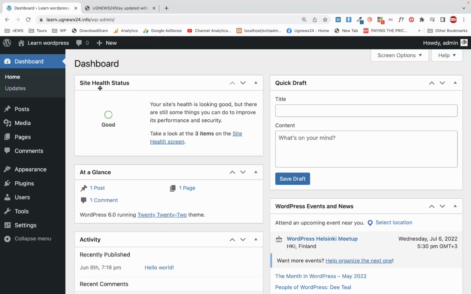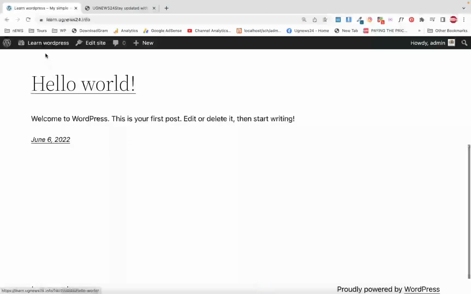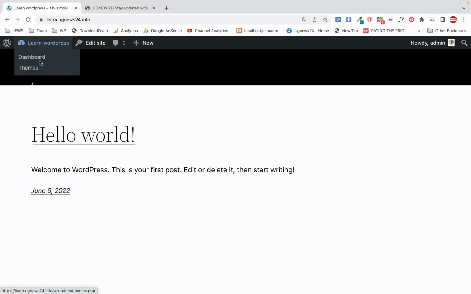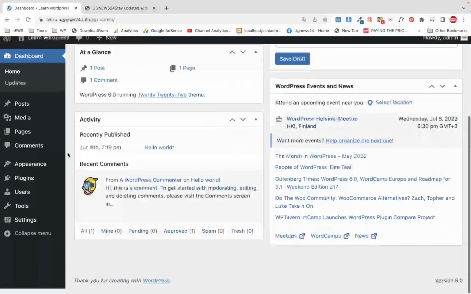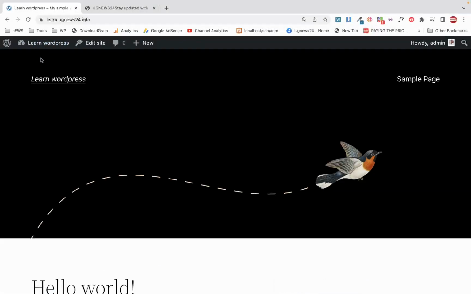If you want to switch back to the public side, you just click here where there is this small house, or this home icon, and then click on visit site. If you click there, you'll be taken to the public side of the website. Again, if you click back and click on the word dashboard, you'll be taken back to the administrator side. By doing that, you can toggle between the public side and the administrator side, or the dashboard.